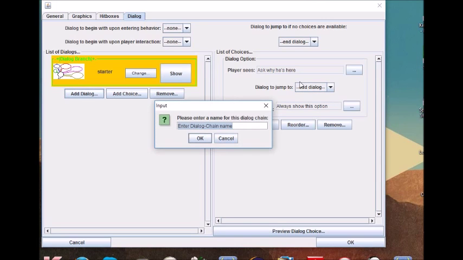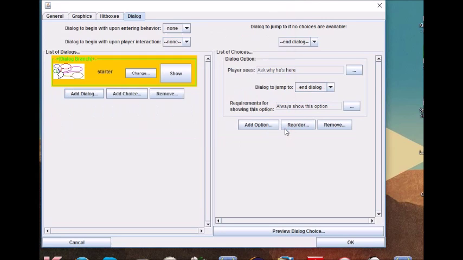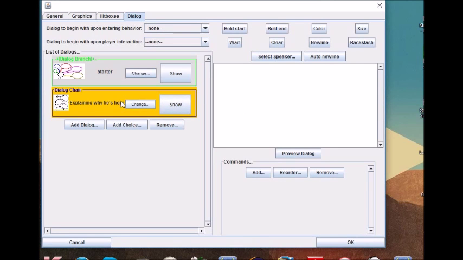So I'll add a dialog chain explaining why he's here, I'll call it. And I'll give it a blue outline. If you don't specify one, it'll just be a black outline. Now then, actually, you know what? I'm just going to click OK here.